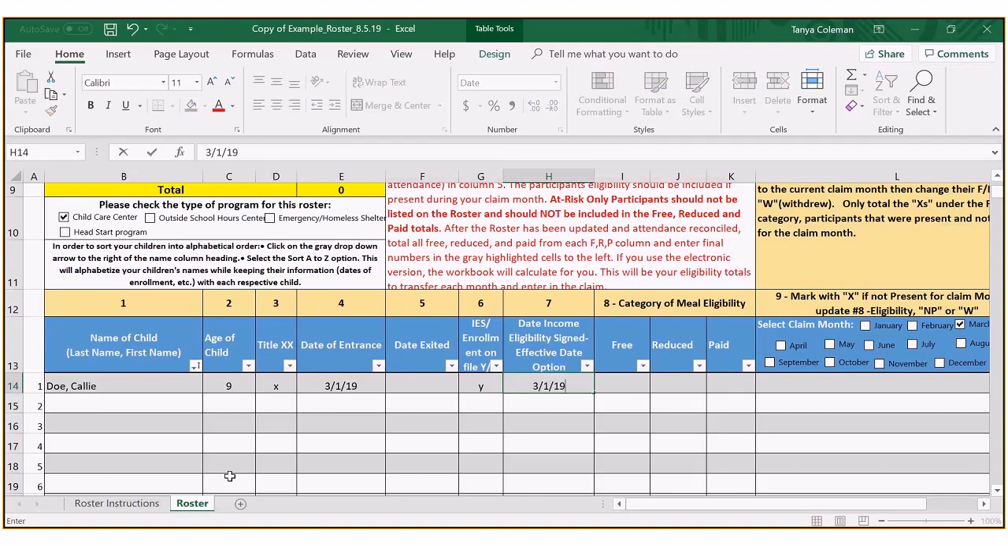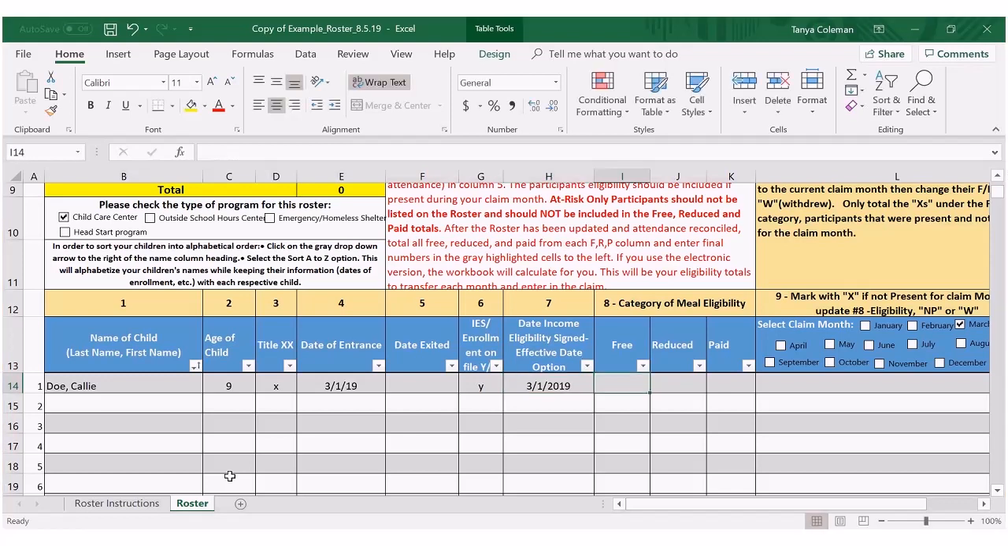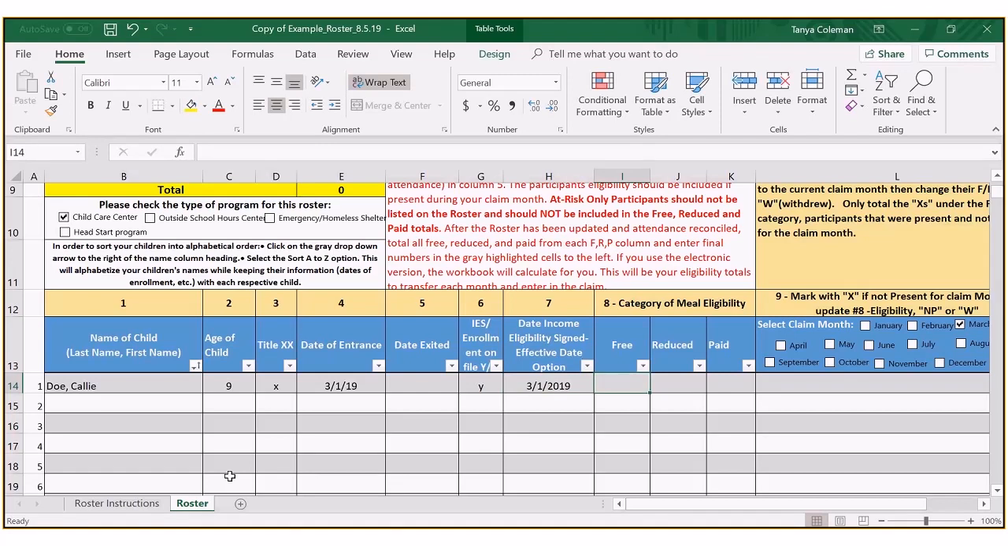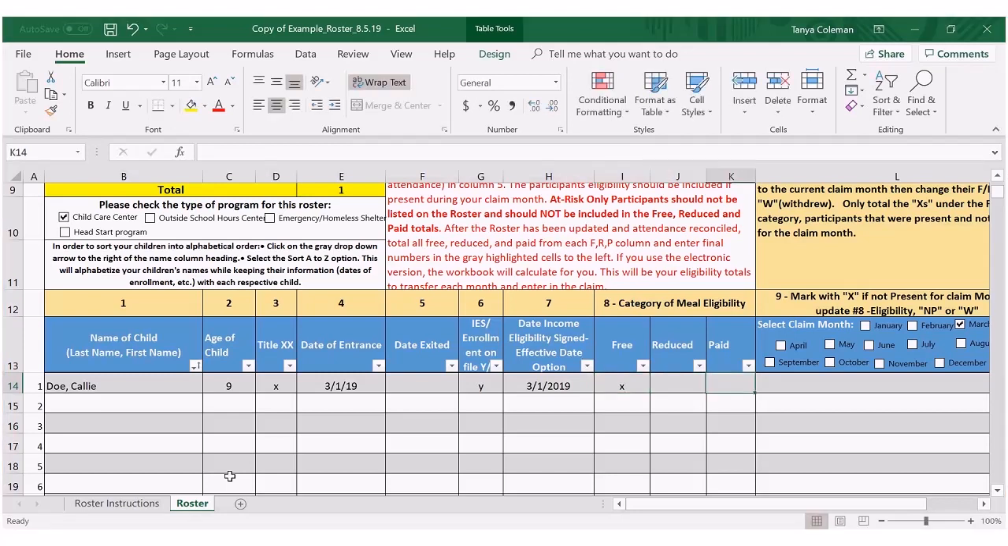For example, the date the parent or guardian signed the IES form or the date the institution's official signed the form. Please ensure this effective date listed on the roster is the same date listed in the management plan. In column 8, enter the child's eligibility based on the income eligibility statement, the approved free, reduced, and paid application by placing an X under the column of their eligibility category.